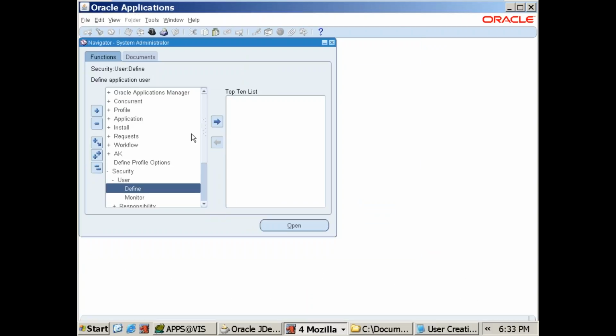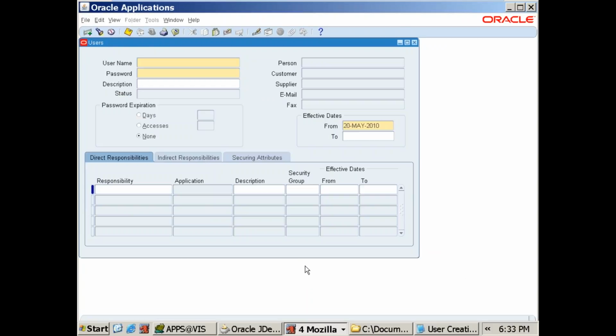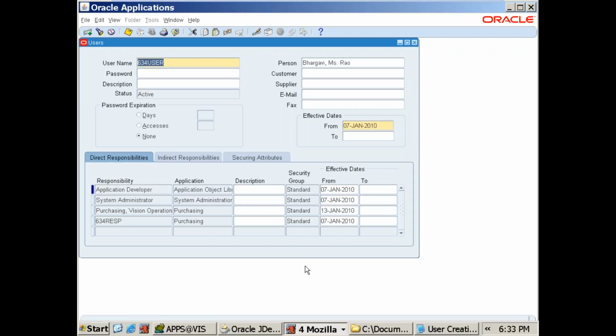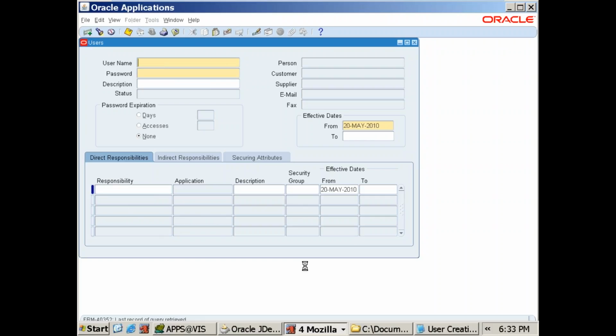So open the form. I want the starting letter as 6. F11, 6 percent, Control F11. Then we'll find all the records which start with the letter 6.